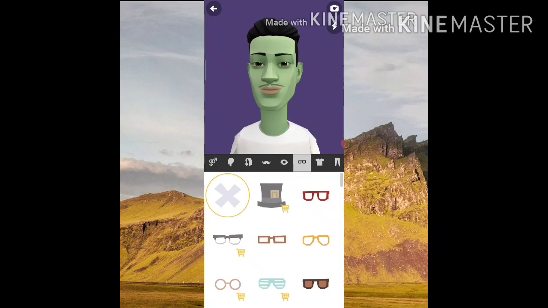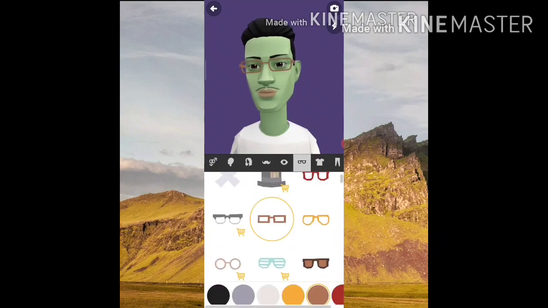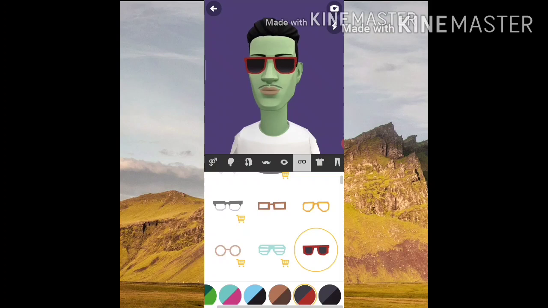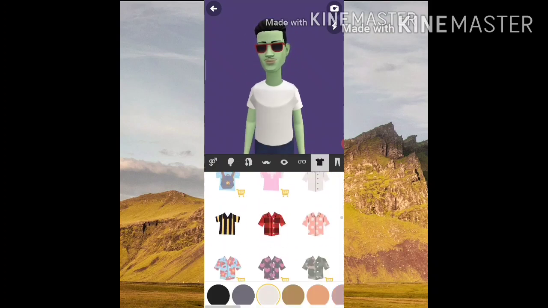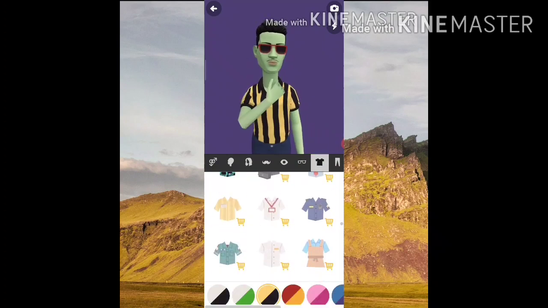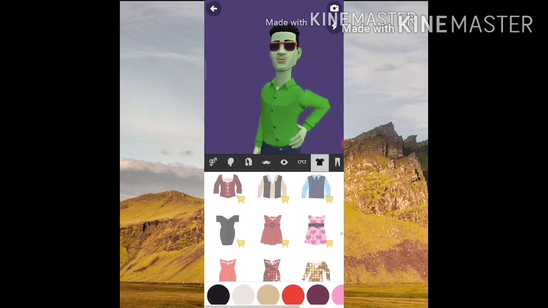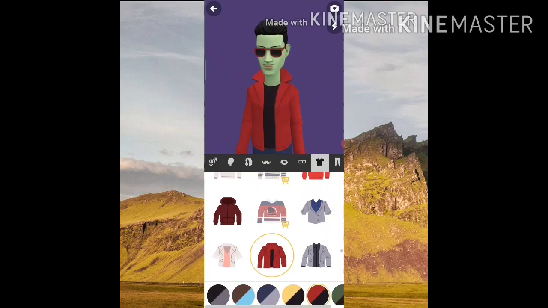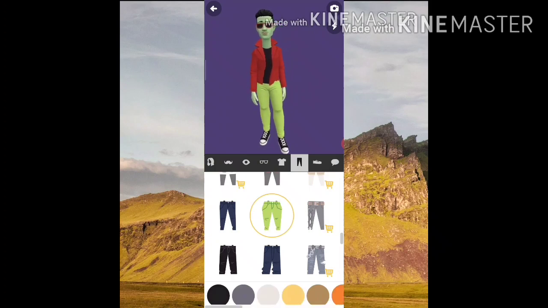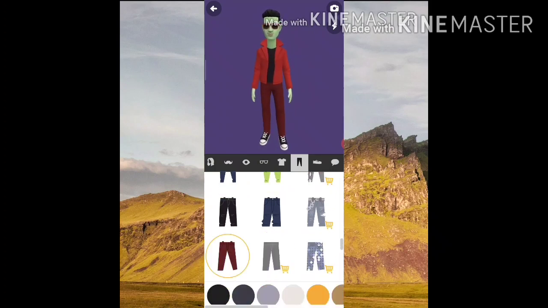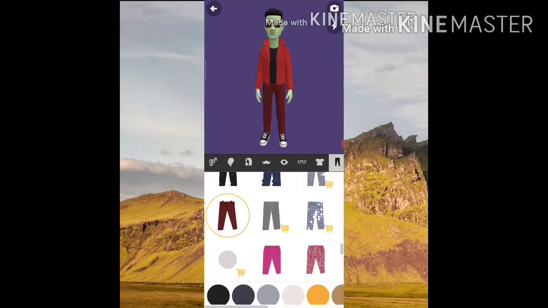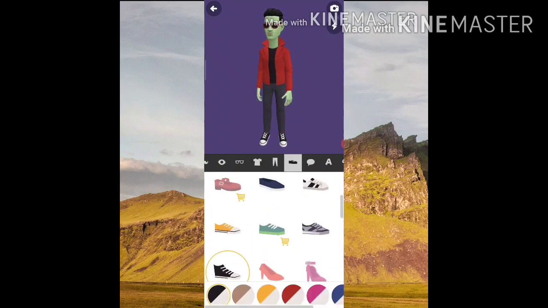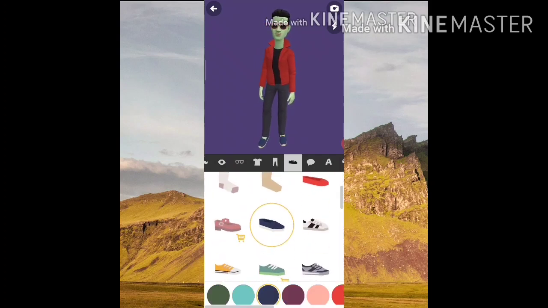And we can need some sunglasses. Good. This is for purchase. And this sunglass and this color. And we can have many kinds of dress. This I need. This no. This is very good. And pants. This, no. This, alright, and we can have many shoes from this. That's very good.